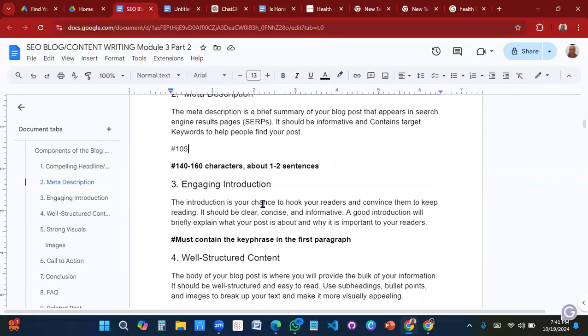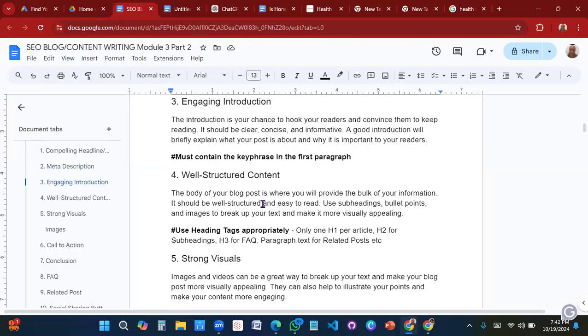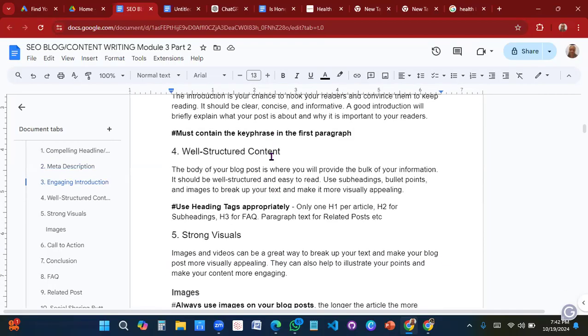You can find something very engaging. They call it a hook. That's what writers call it. Something that will hook the people so they want to see what is coming next. So that's about the introduction. And your keyword or key phrase must be found in the first paragraph of your introduction and of your article. So bear that in mind.